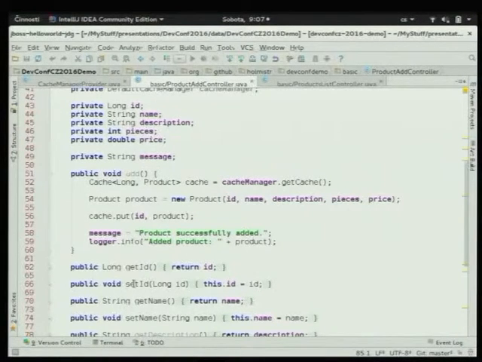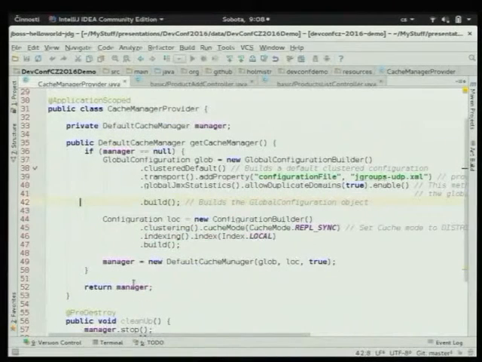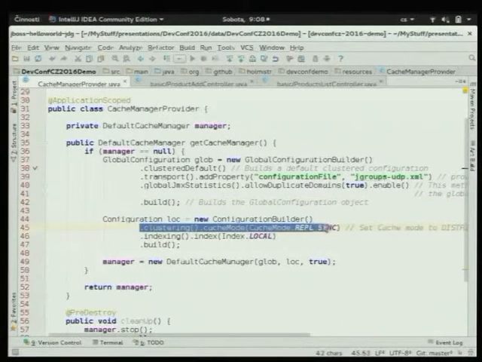Okay. So, when I look at the configuration of the cache manager, the other stuff is not really important, but the really important thing is that I'm enabling cluster mode. And this says replicate everything on all the nodes in the cluster. So this is it.